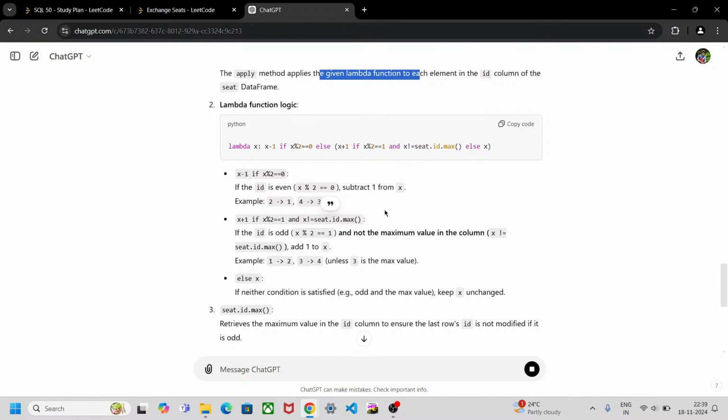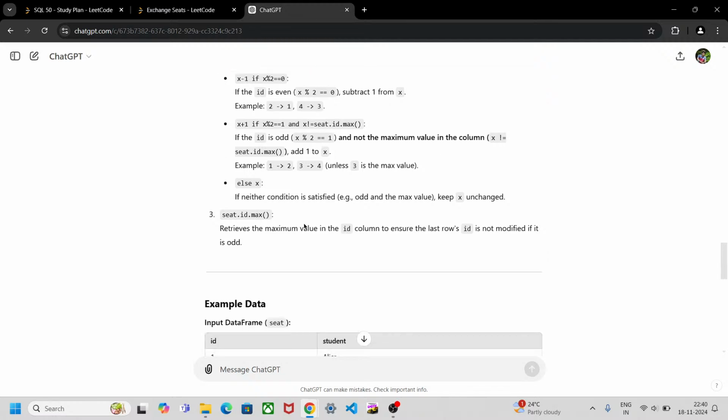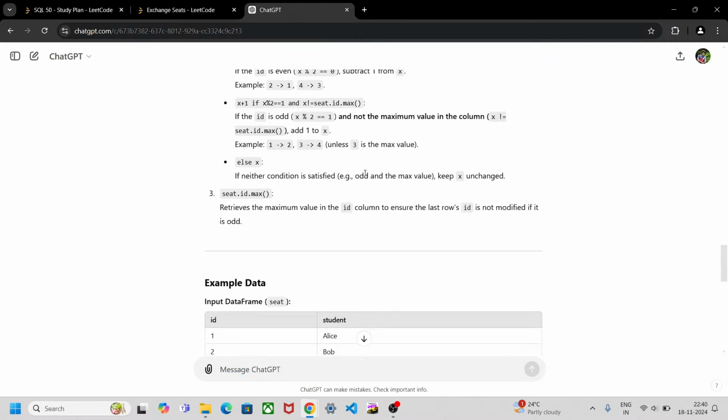So whatever I said, right? 2 gets 1 and 4 gets 3. Okay, and x plus 1 if it is odd and x is not seat.id.max. Okay, if it is odd and not the maximum value in the column, so this checks for the max value in the column, add 1 to it. So 1 gets 2 and 3 gets 4 unless 3 is the max value. Okay, so if neither condition is satisfied, example odd and the max value, keep x unchanged.